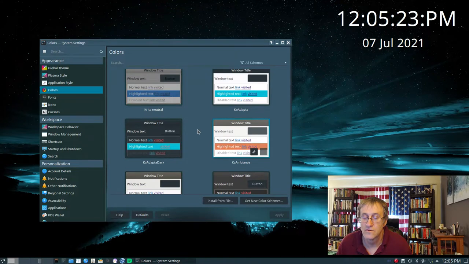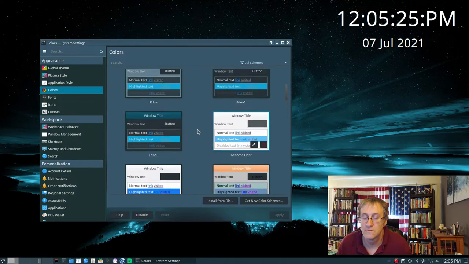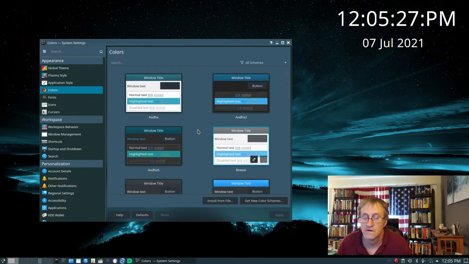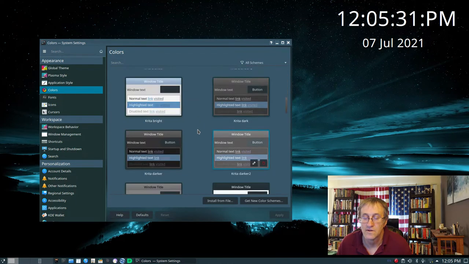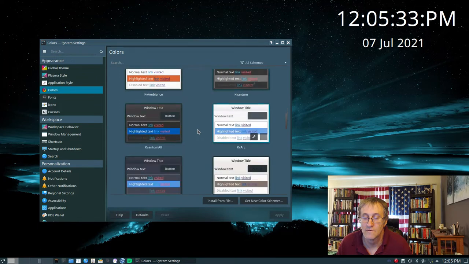create a neutral. So is that the one I'm using? What am I using now? I'm not sure which one I'm using, but whatever, whichever one.